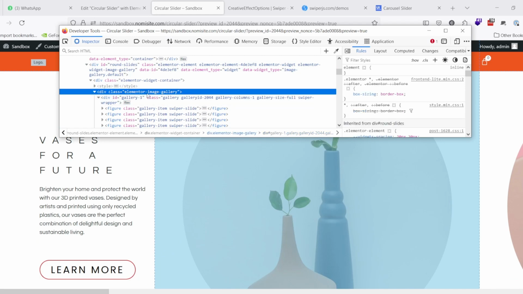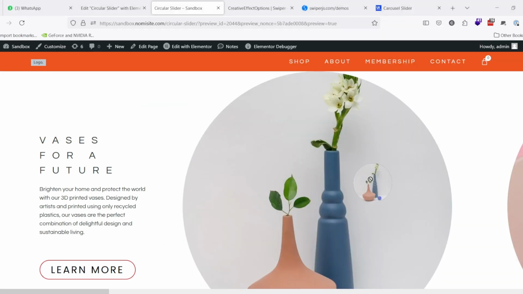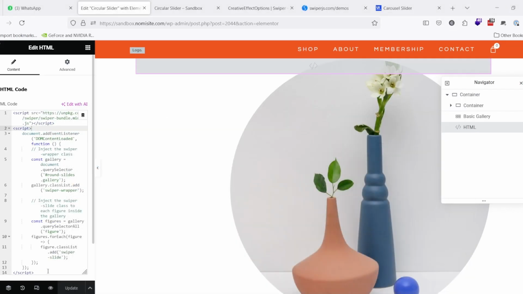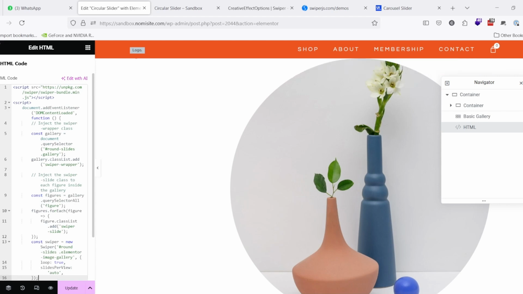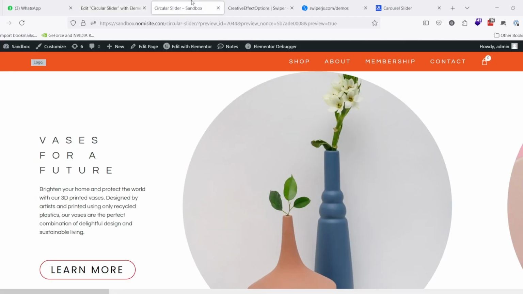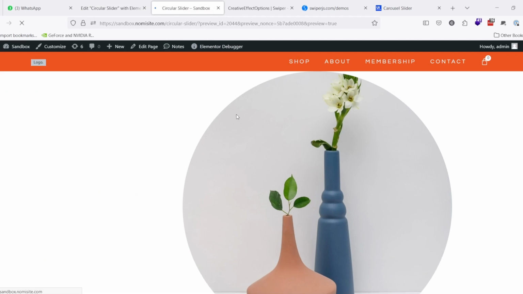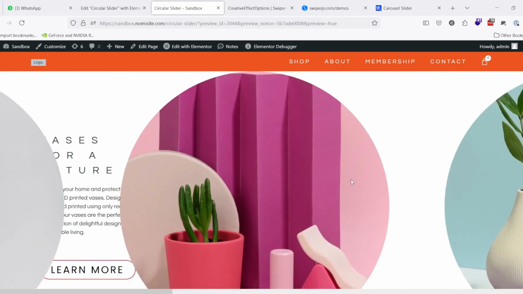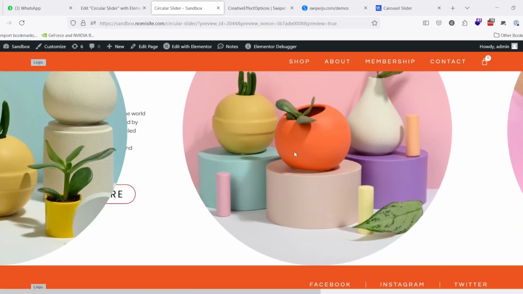Now we need to initialize this Elementor image gallery as the whole swiper thing, because currently it's not sliding. Let's do this. Okay, now it has become a swiper slider. Yes, okay, it's working.